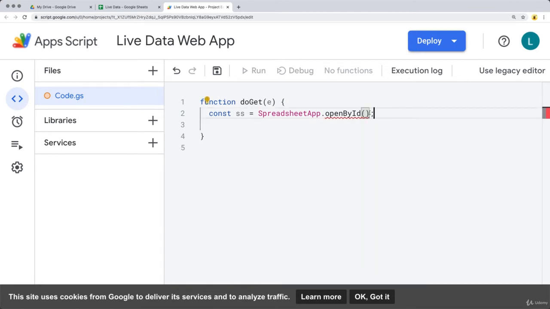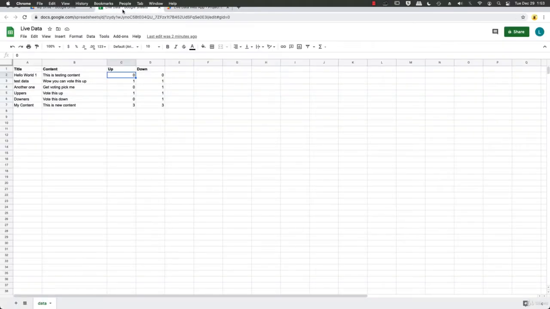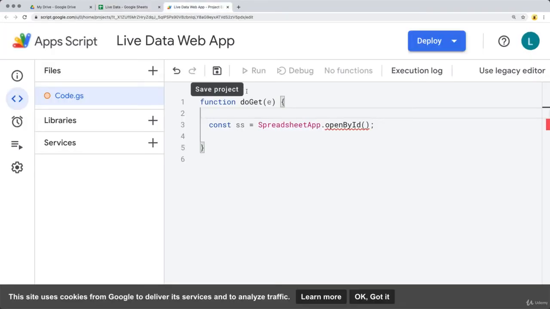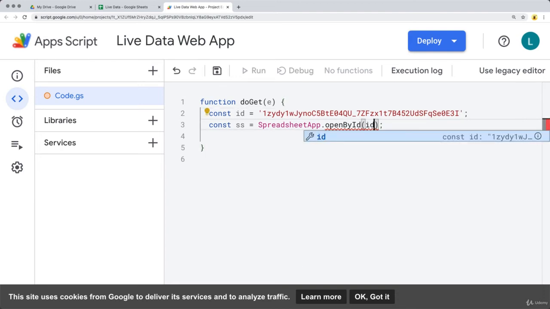Each and every Google Doc has its own ID. The easiest way to select the ID is using the ID value that's contained within the URL when you've got the doc open. So I've got the one here. I'm just copying it and creating another variable called ID so that we can use the string value for the ID and open it by ID. So that's going to open up the spreadsheet object.